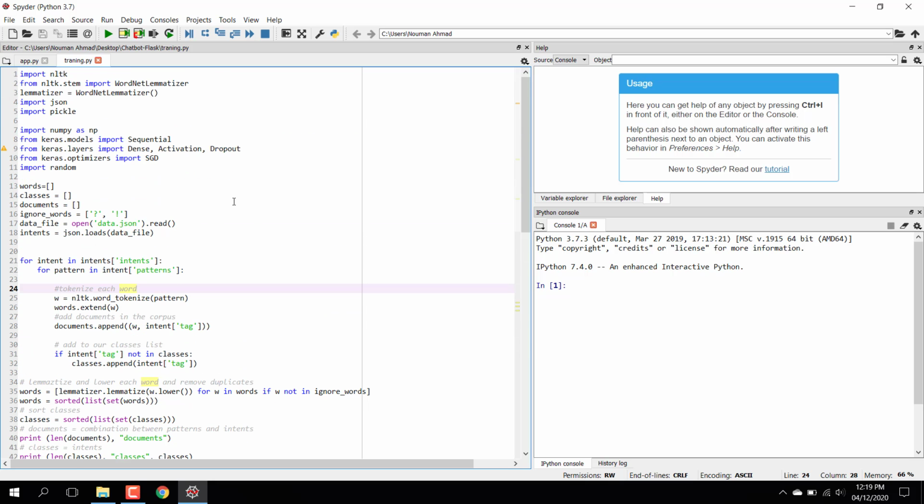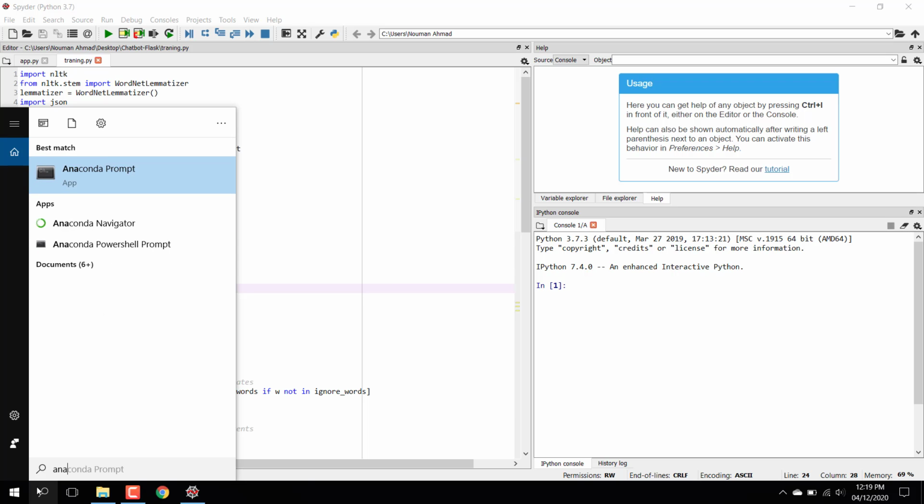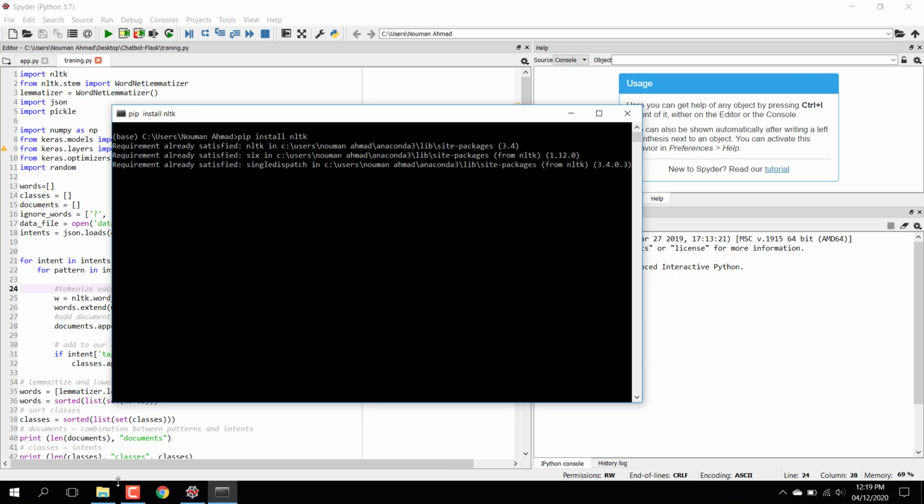We are going to train the model here, with the dataset in the form of JSON. First of all, we need to import some necessary libraries, like tkinter, which I have installed. I'm just giving you a demo of how to install those libraries. Just open a command prompt, and type pip install NLTK. I have already got the libraries, so it's giving me requirement already satisfied.